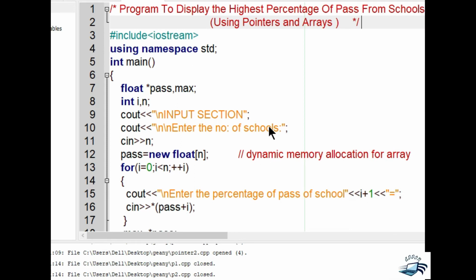Good morning. Today we are going to discuss a program to display the highest percentage of pass from the schools inputted. The specialty of this program is we are using both pointers and arrays, and the arrays are declared dynamically using the new operator. In this program I am first including the header file iostream, then I am using namespace std. Next I am going to the main function of the program.